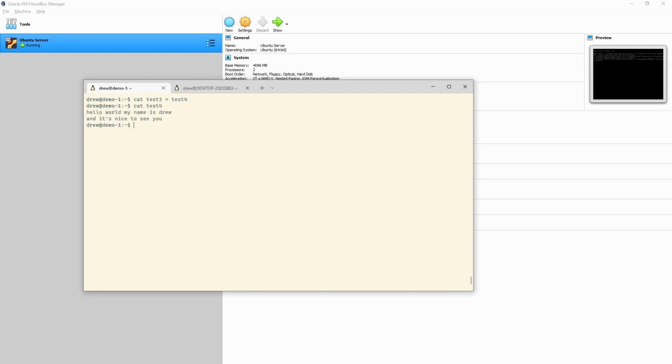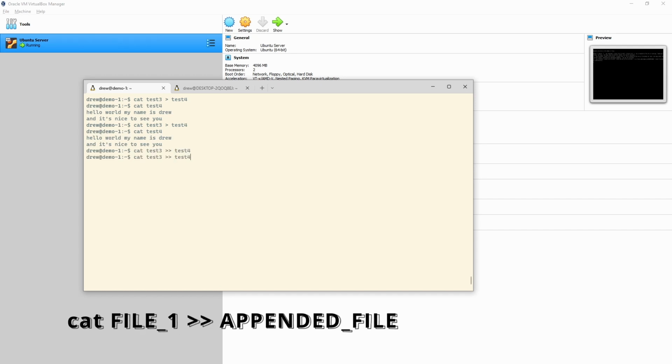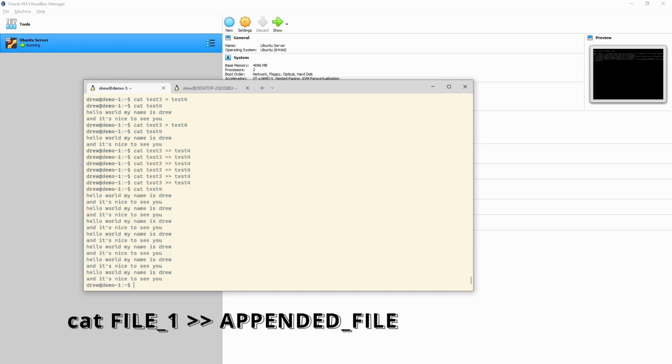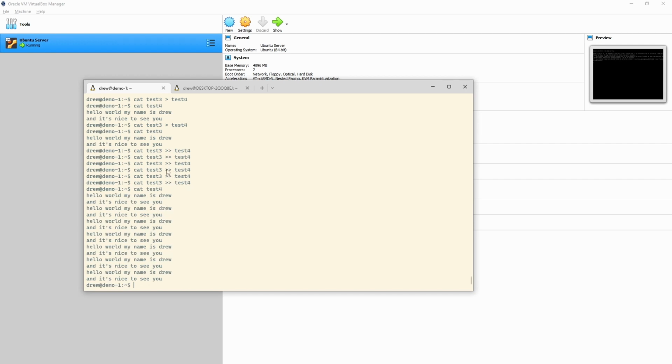So if I cat out that now, we can see that. If I run that again, it's got the same content. Okay, if I put a double chevron, it will repeat over and over again, like so, it will just append it. This single chevron overwrites, double chevron appends.